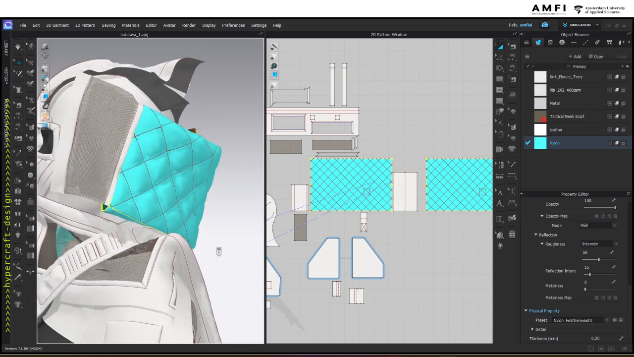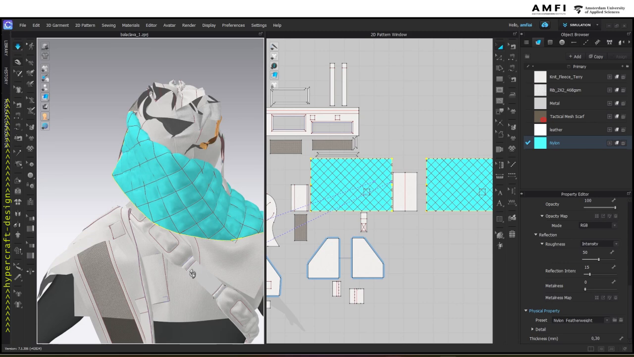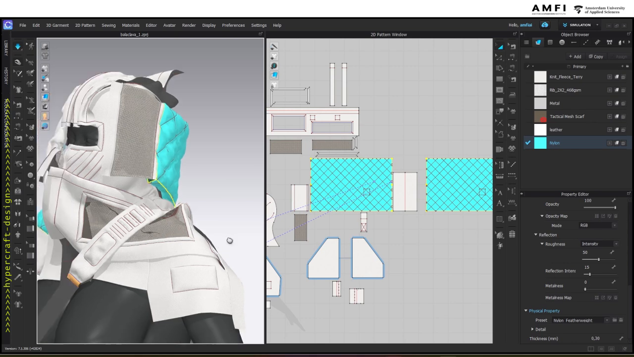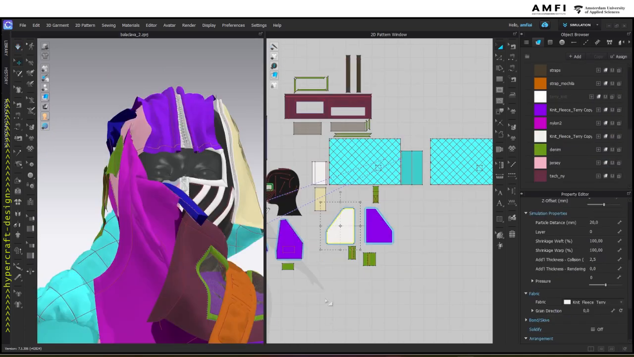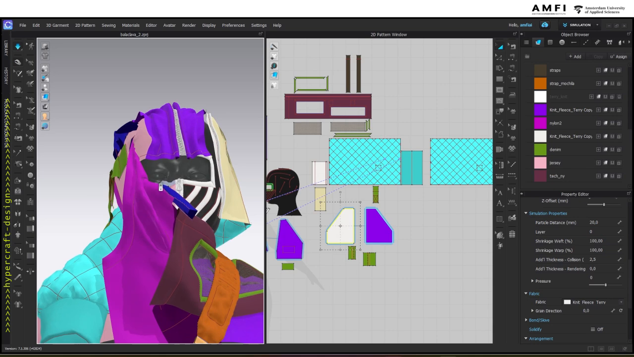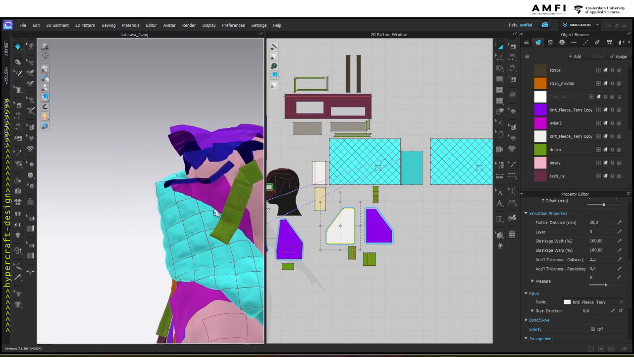So now if I simulate my fabric, you're going to see that it's going to behave in a different way. Now I'm going to speed it up and change all of my fabrics until I get the look and feel that I want, and I will be back. Now that I have added all the colors, I'm simulating with the different fabric properties, and now you can see how my fabrics fall in a different way.